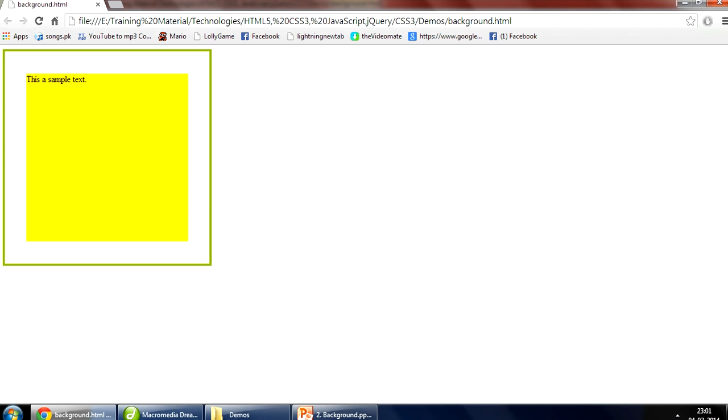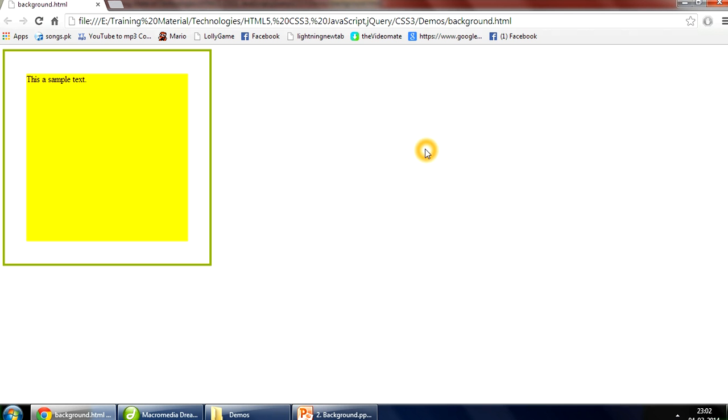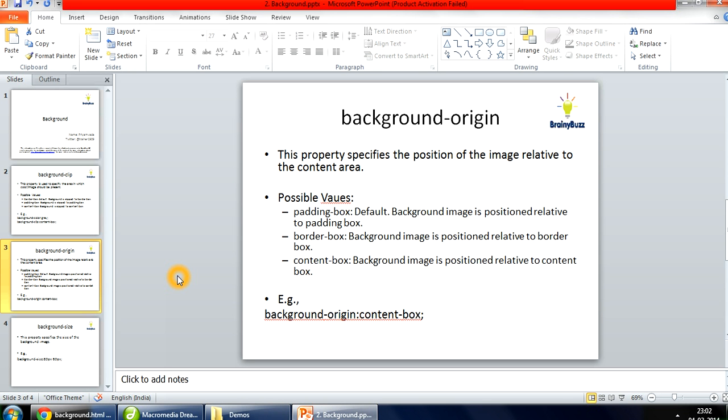So now you can see the background is clipped till the content area, and content area starts from this place because here padding is 40 pixels. But supposing if you put it as the padding box, it will take the full place, or if you put it as the border box also, it will take the whole place.